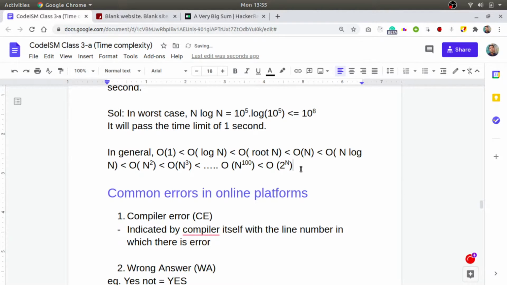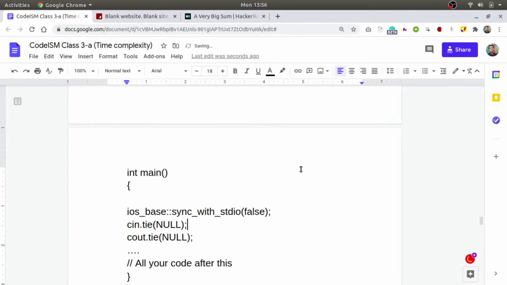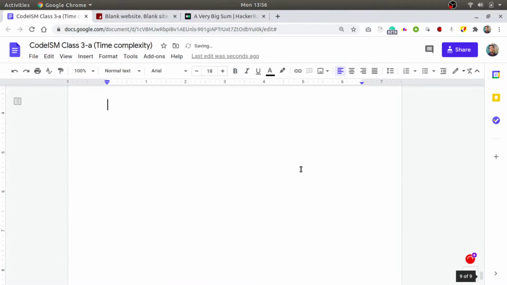So this is a general comparison of functions. And other than this, there are some more basic things which you should remember, like never compare floating point numbers with the equal to sign. Why is it so?